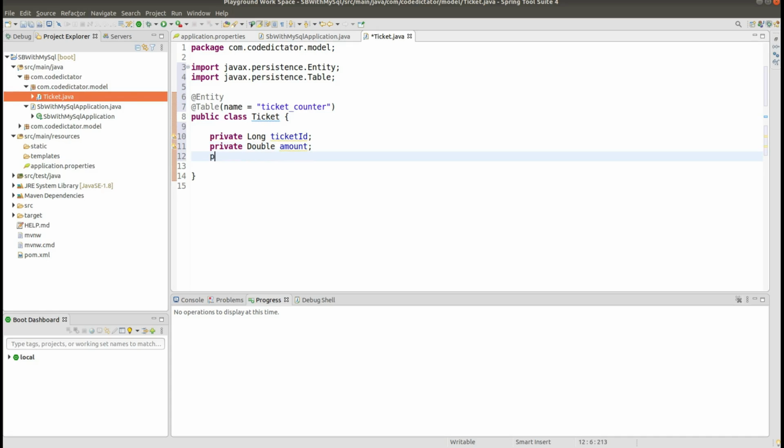and the next property is private String category. Okay, so now we are done with all the attributes that I want.